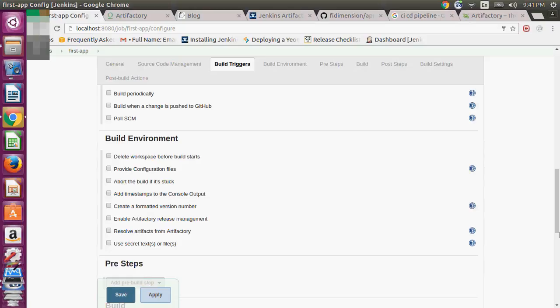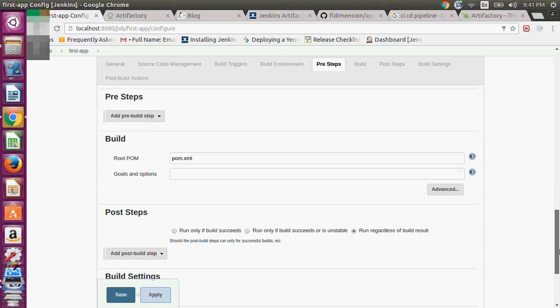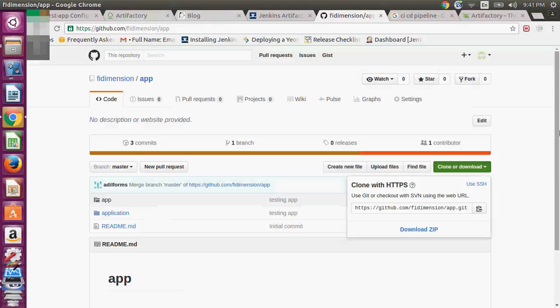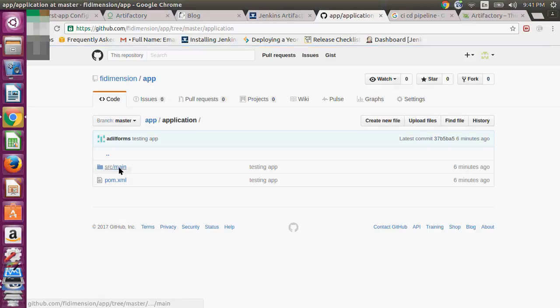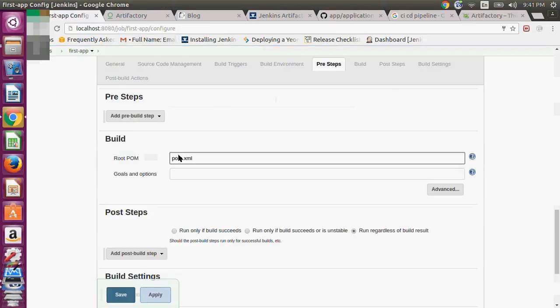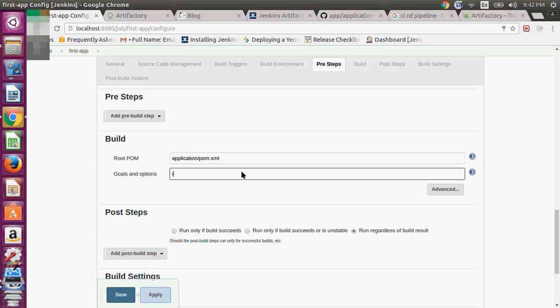What we need to select over here is provide configuration about items, resolve artifacts from Artifactory. As of now, nothing. Our build pom.xml: where is our pom.xml file? We need to go to our GitHub repository. Where is our pom file? We need to add that particular location. So over here, it's application/pom.xml. Before this pom.xml, I will just write application. And the goal is install.